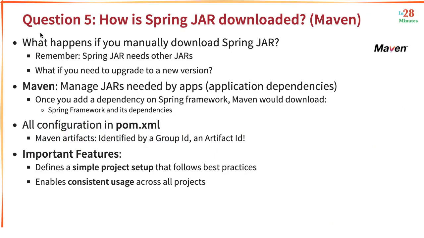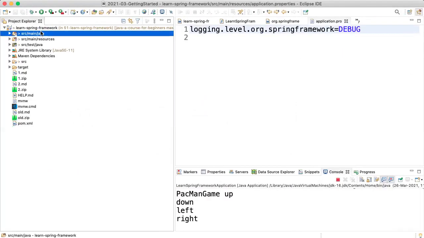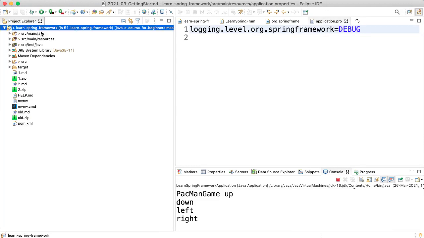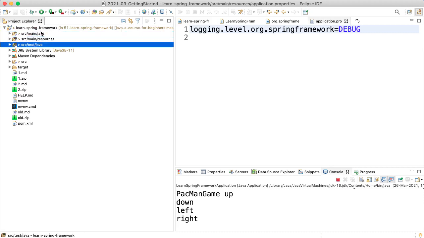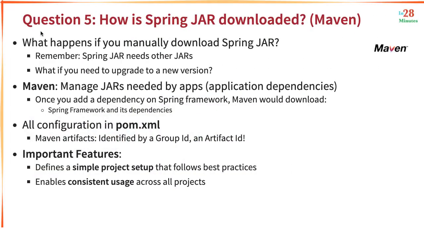The great thing is that it enables consistent usage across all projects. Let's say you are working in one project and you move to another project. You want to find out where the source code is, where the tests are written, where the application properties are. You don't need to worry about it. If they are using the same Maven standards, you know where the source code would be. You know where the application configuration would be. You know where your test code would be. So this enables standardization across multiple projects. It enables consistent usage.